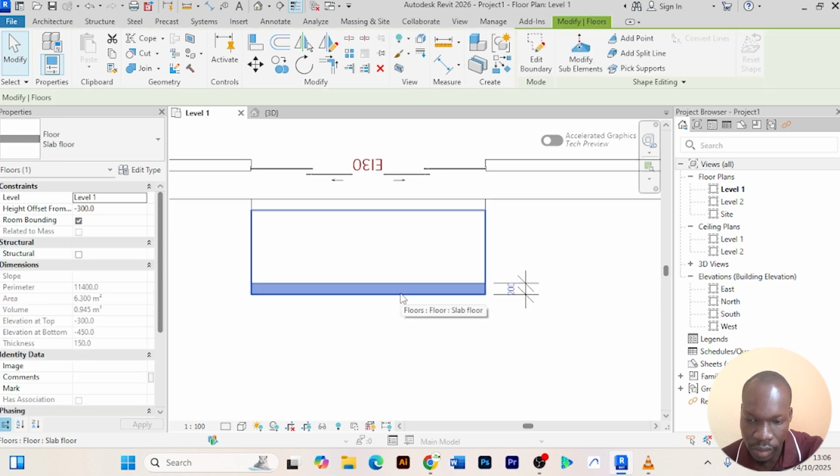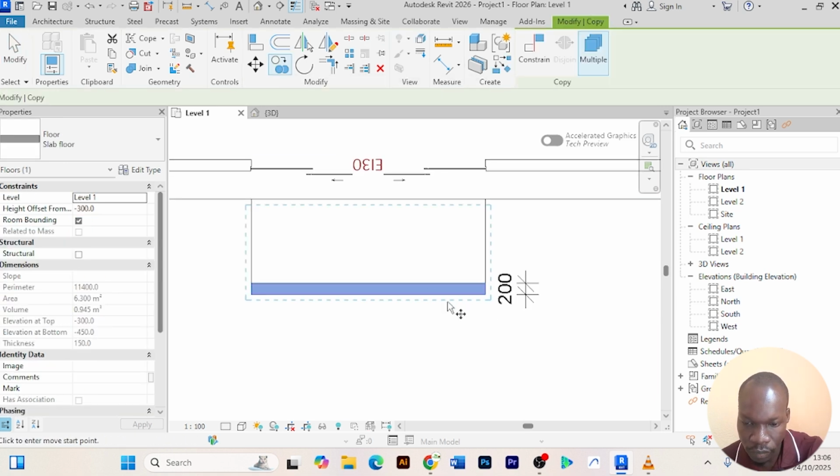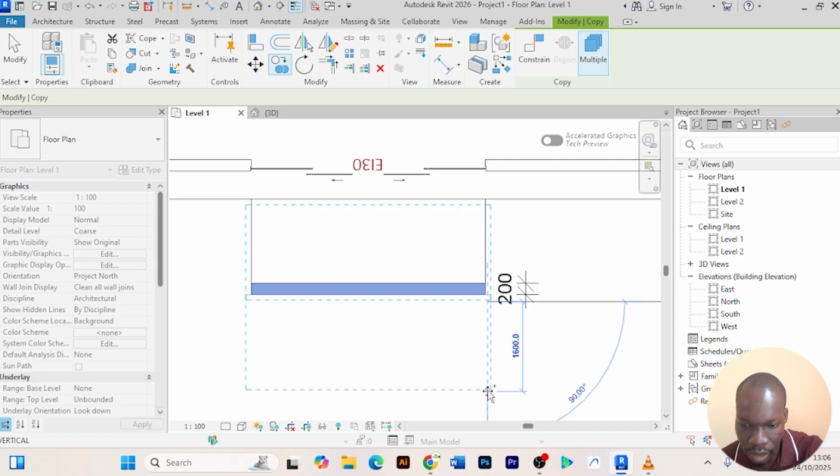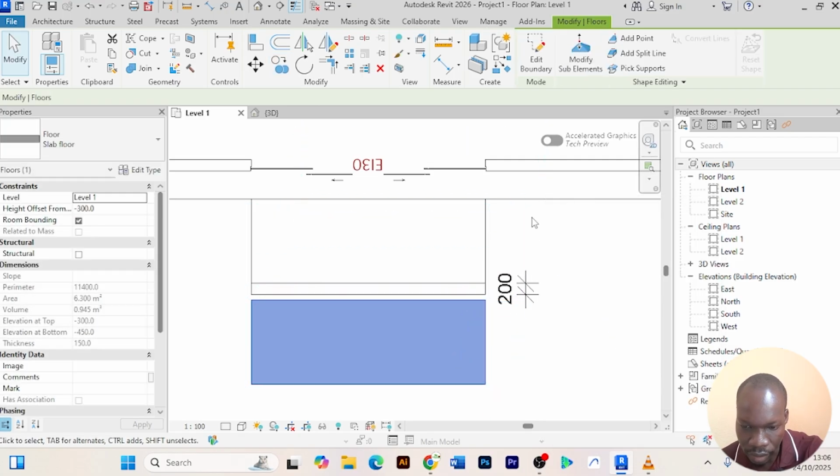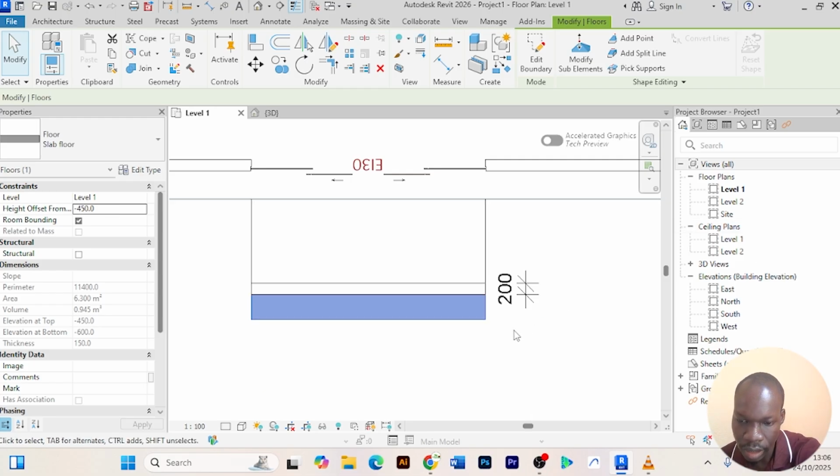I can now do the same. I'll come to copy. I'll copy another one here. Since the other one is down by 300, this one can go to negative 450. It goes down. Then you push it inside, and you do the same.